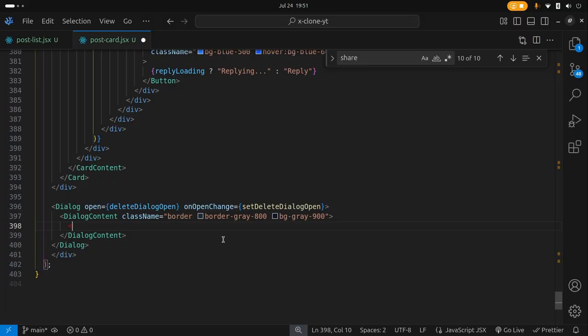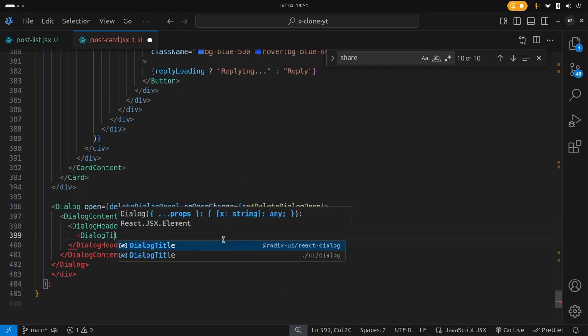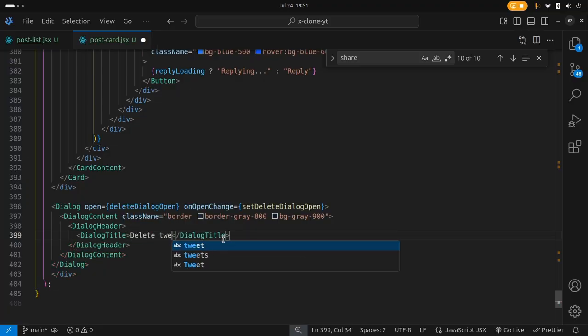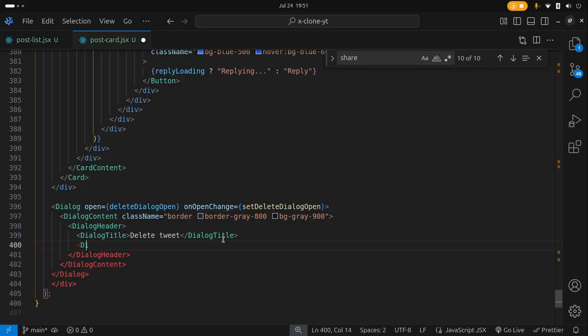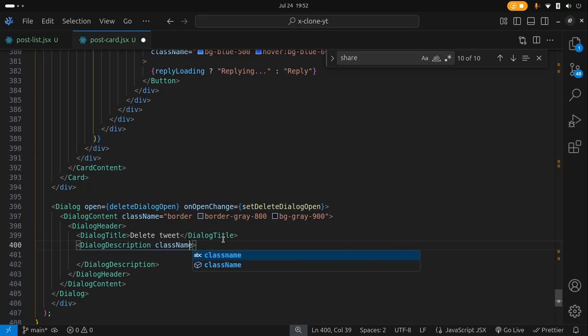And then inside the dialog content, we're going to have the dialog header, and inside the dialog header, we're going to have dialog title, which is going to say delete tweet. And then below the dialog title, we're going to have dialog description from /ui/dialog. Once again, just confirm that you have imported these. So for the dialog description, we're going to give it a class name of text-white with an opacity of 80. And then the text is going to say, this action cannot be undone.